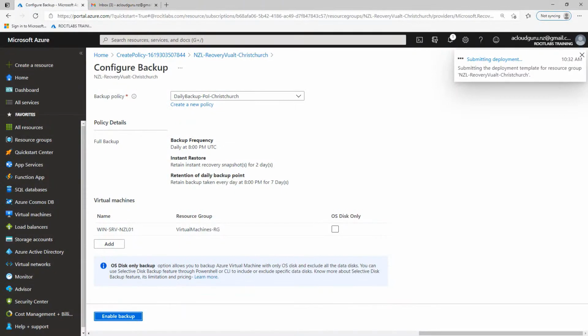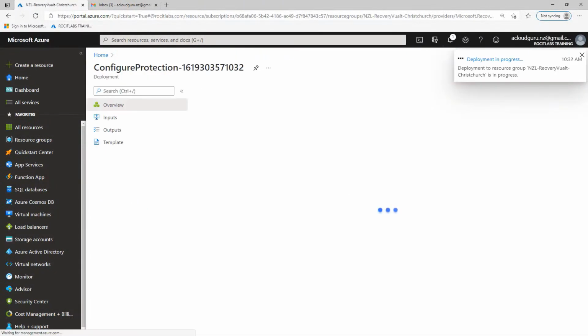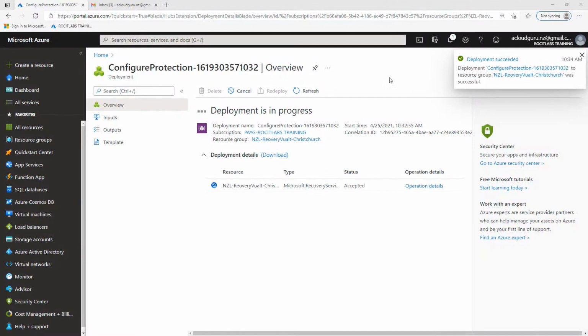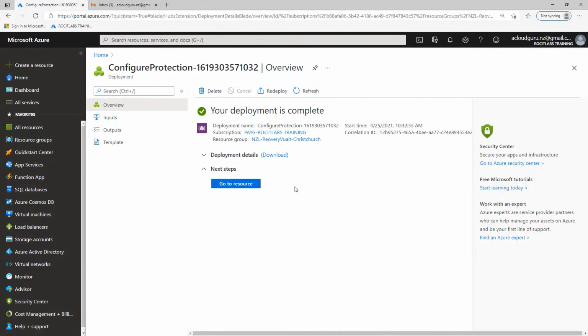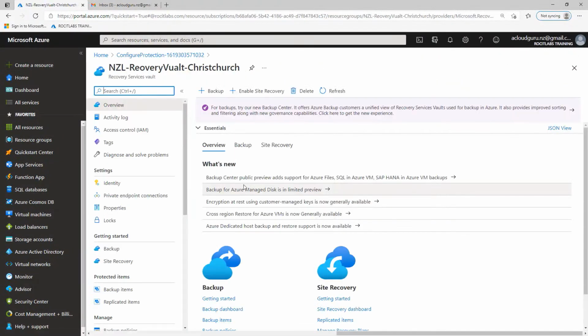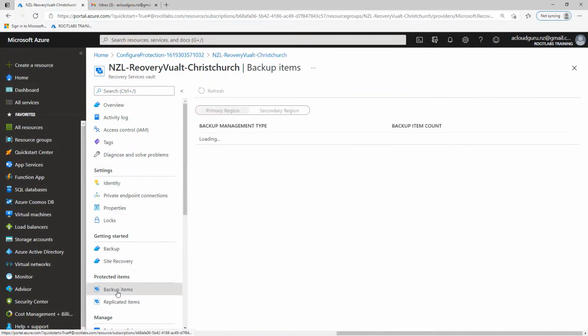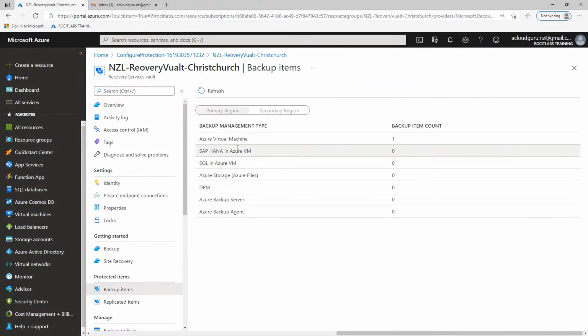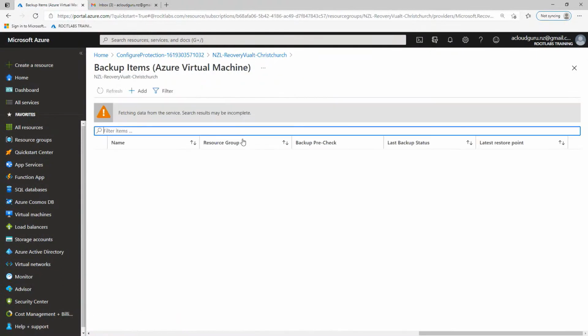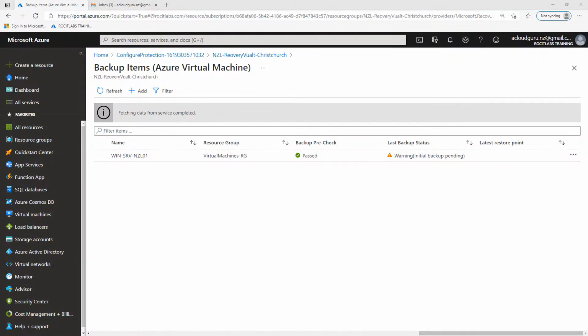Again, it'll take a few seconds to initialize, so we'll just wait while that initializes. And as you can see, that policy has gone and initialized. I can go ahead to the notification area, dismiss all of them, and go to the resource. This will take me back to my backups. If I go to backup items, you can see we've got one machine. If I double click on that, I've got a virtual machine that's telling me that the pre-check has passed. And I also get a warning saying initial backup pending.